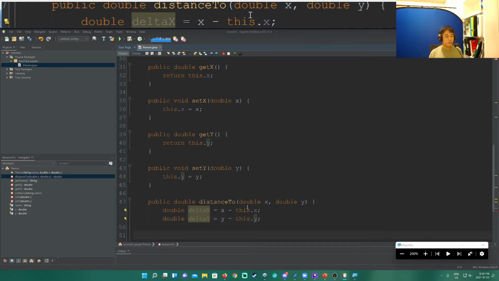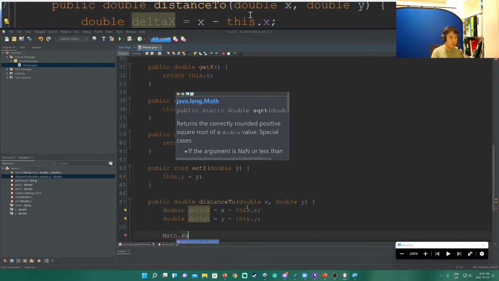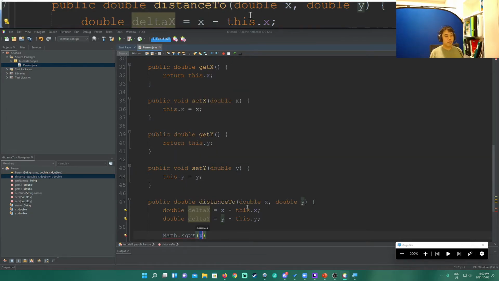Okay. So, how do we actually get the square roots though? To do that, I'm going to first type the class called Math. Math is a class that houses some useful functions in the form of static methods. So I'm going to use Math.sqrt, which takes a double. Instead of y, however, we're going to use delta x times delta x, plus delta y times delta y.